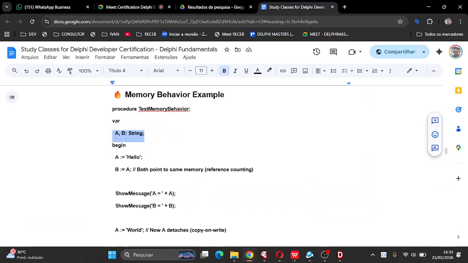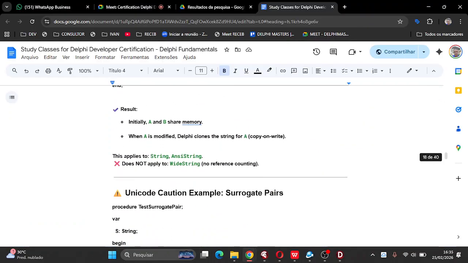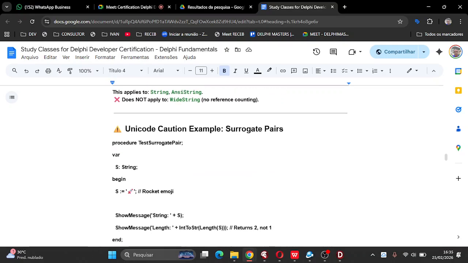And we can continue here. Neatly is explaining that we need A and B to share memory. When A is modified, it just clones the string for A. Copy and write. That's the reason we can see the changed string in the second part. This applies to string, not to wide string. You can do that with a wide string.